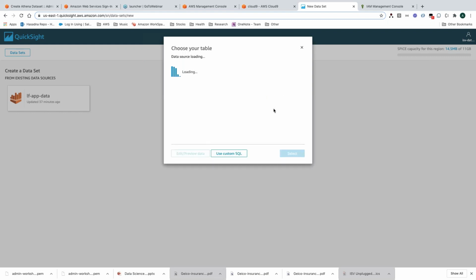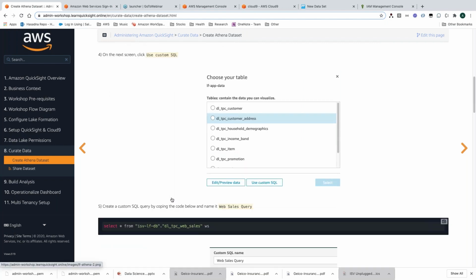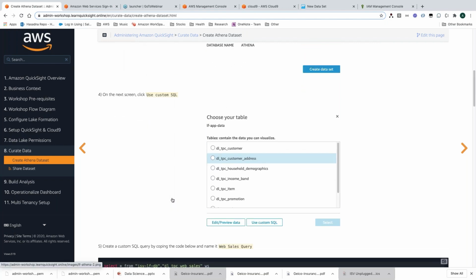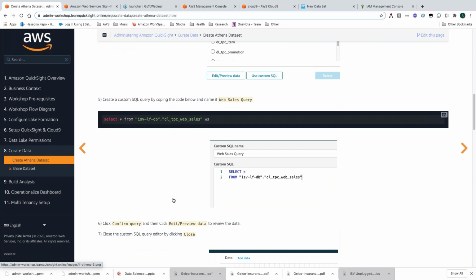another one. And this time I will use the custom SQL option. And in the custom SQL, I am going to copy this. Now, sometimes I've seen you're going to run into some problems. We'll see if this is solved. Otherwise, we may have to directly type in the value. So ISV LF DB, DL TPC web sales, we may have to directly copy.